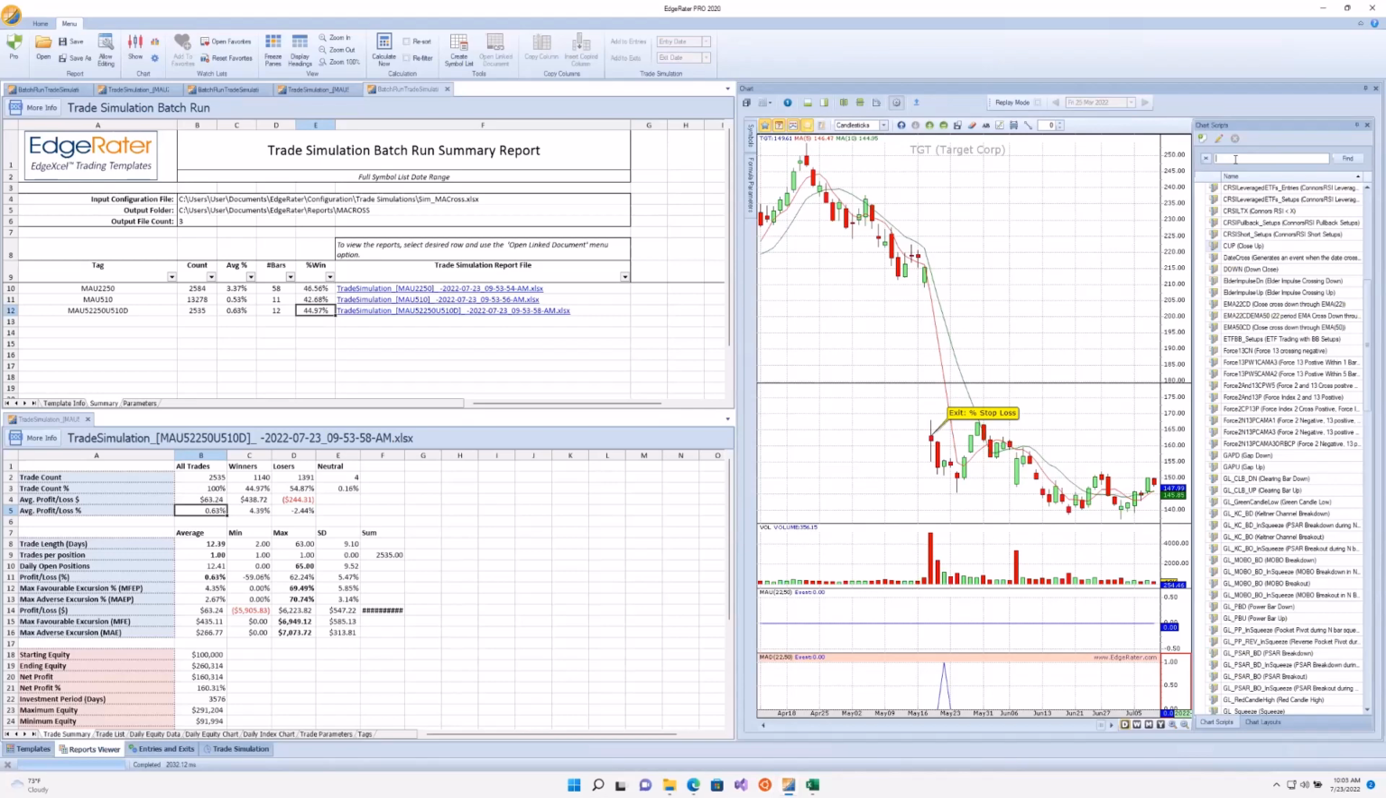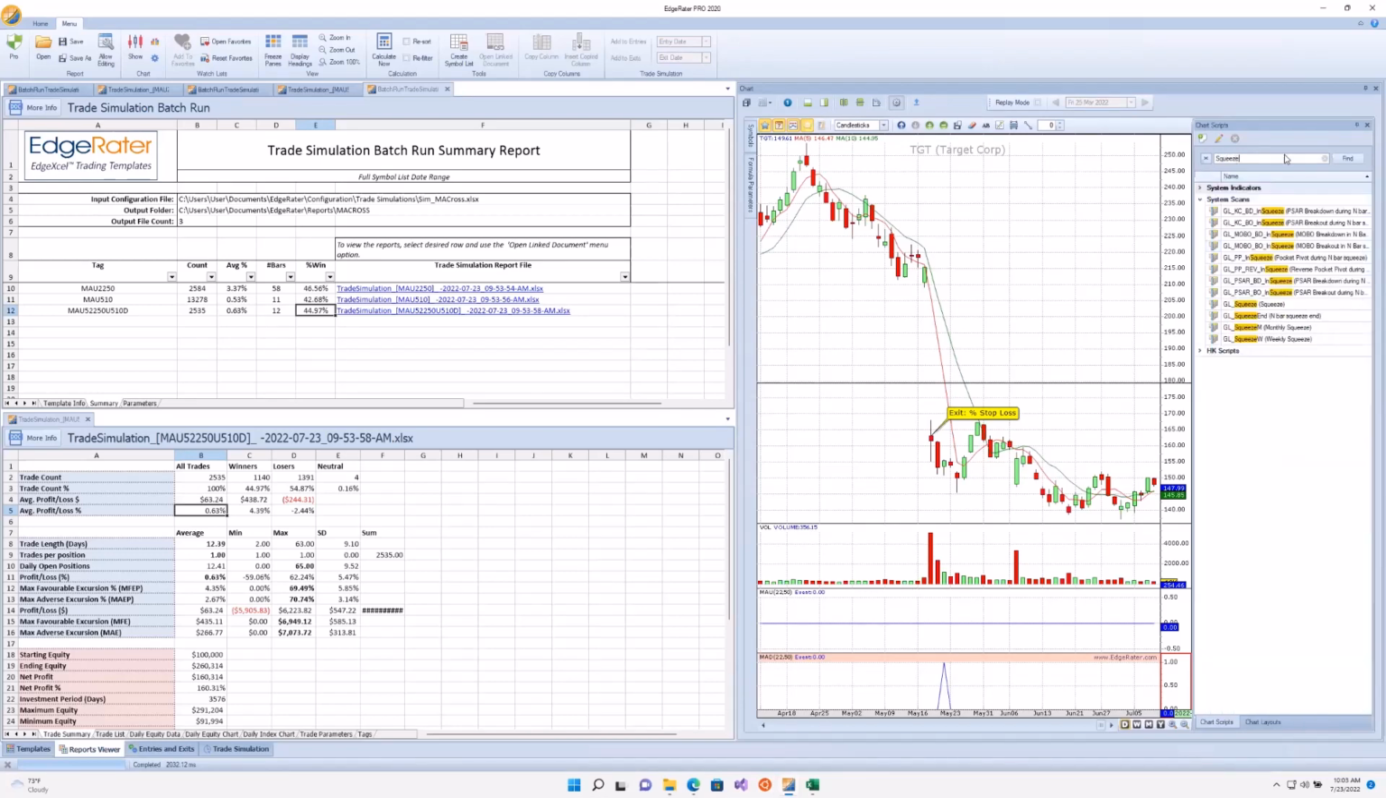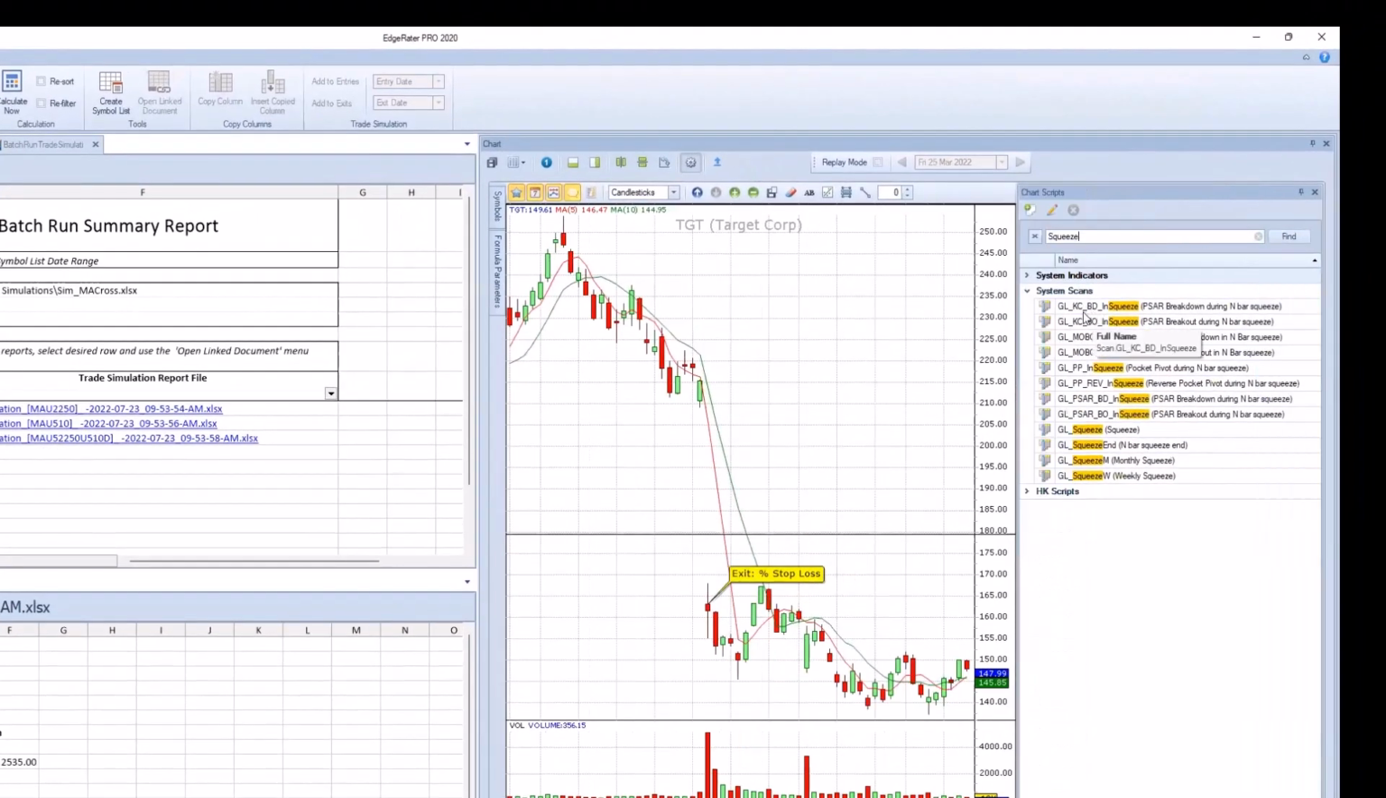So for instance, if you're looking for something to do with squeezing, you can type in "squeeze" here, and you can see how there are scans in here to do with squeeze. Anything with GL underscore at the beginning stands for George Lee. So these are scans that George used to use.